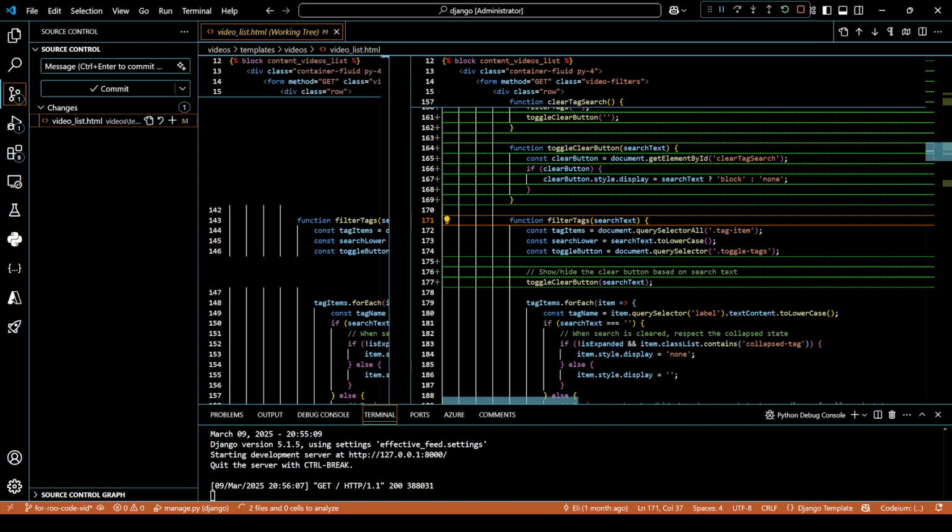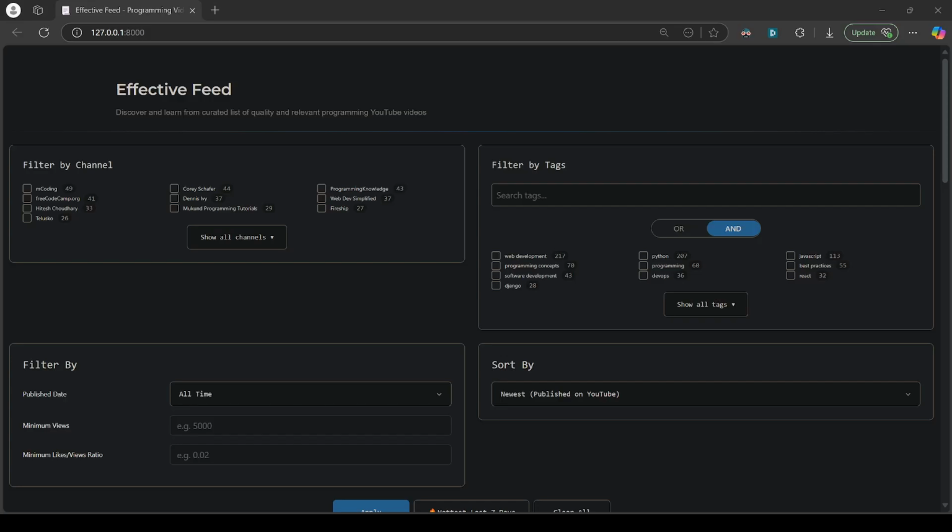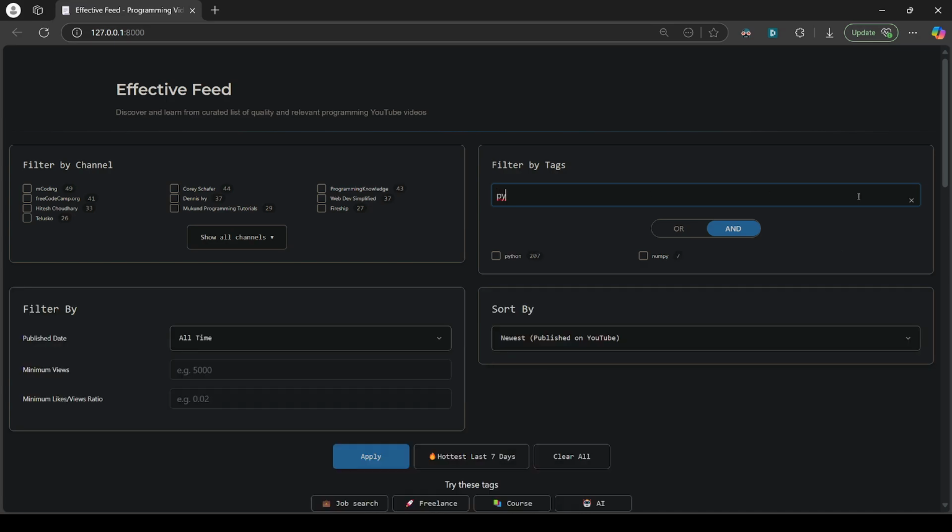Okay, now the fun part. Let's see the final result. So I will reload my Django page. So let's refresh the page and see how it goes. So now when the search input box is empty, we don't see the X button. Let's type something. And we see here the X button. Certainly we need to fix its position, but let's see if it functions at all.